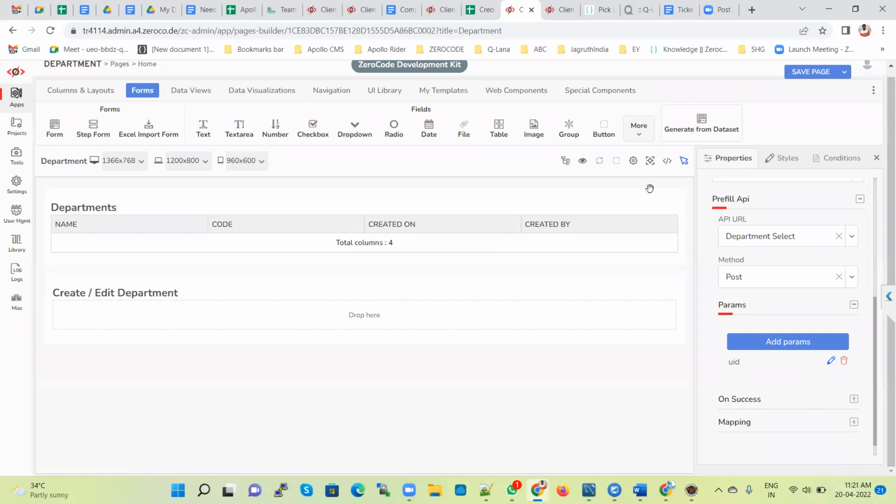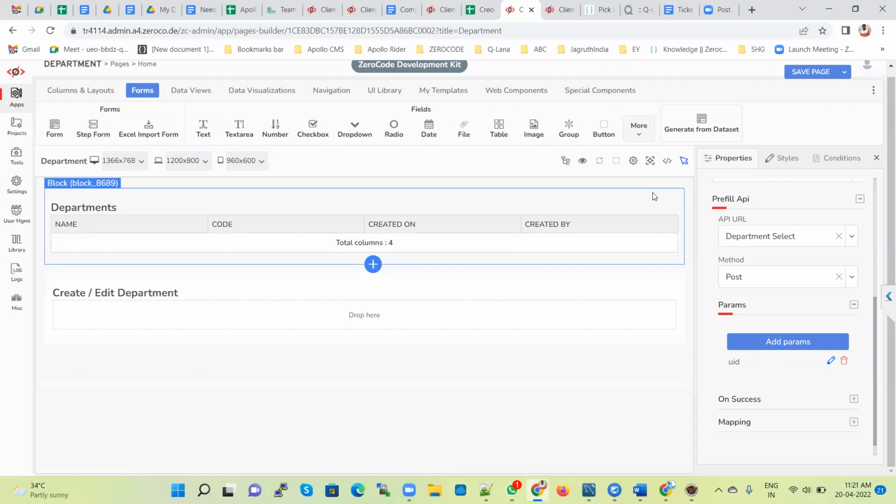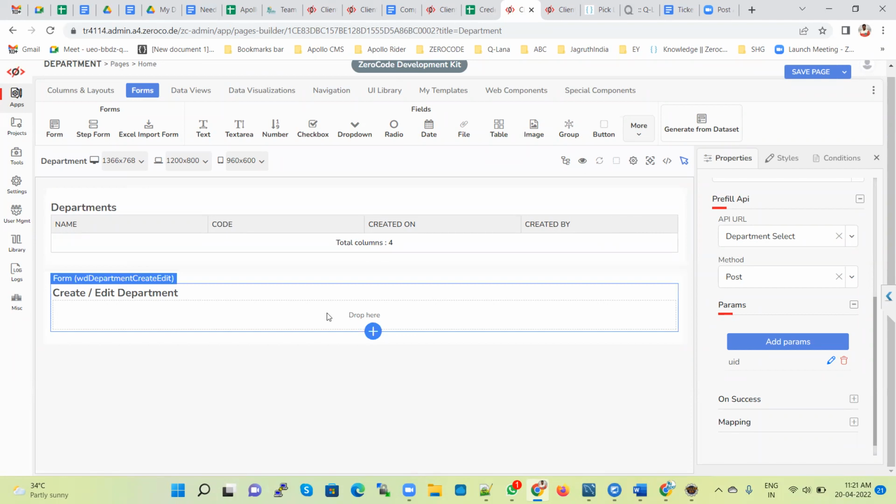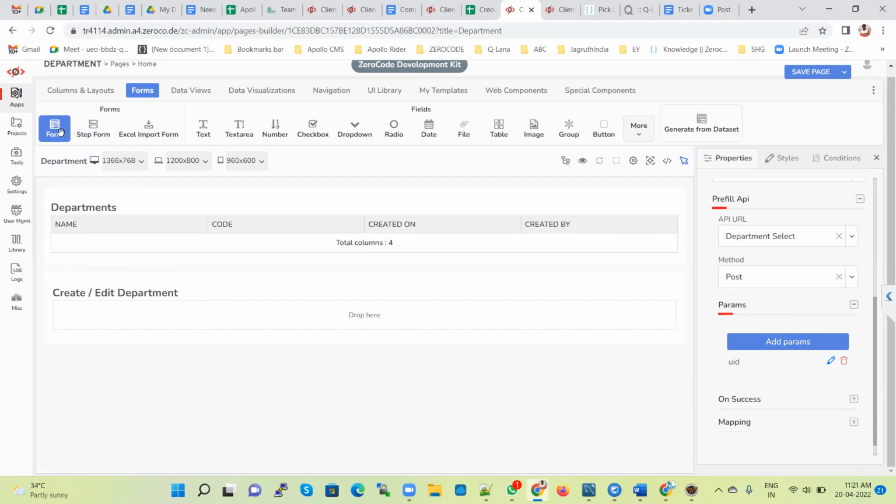When adding, the UID's value is empty, so a new record is going to be saved. When editing a record, we are sending the UID from the edit action, so it will send that UID here. It will get the data and prefill it here. I'll show you how it works really. So I have selected the prefill API and I have added this UID. Now I'm going to add fields.